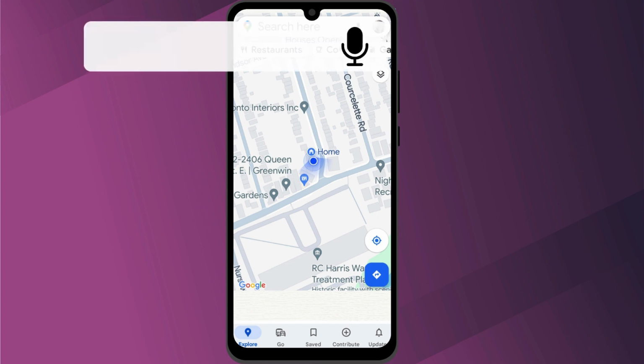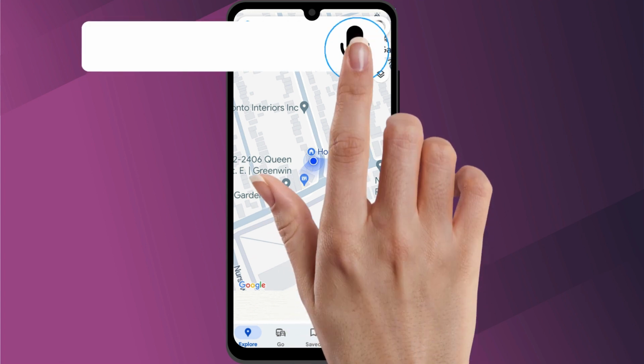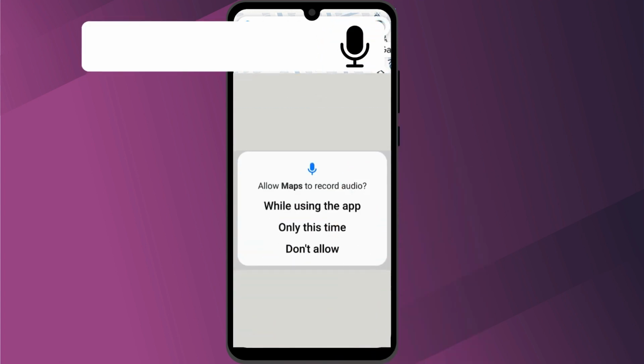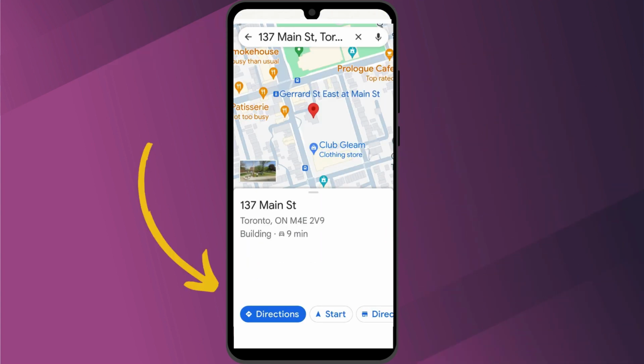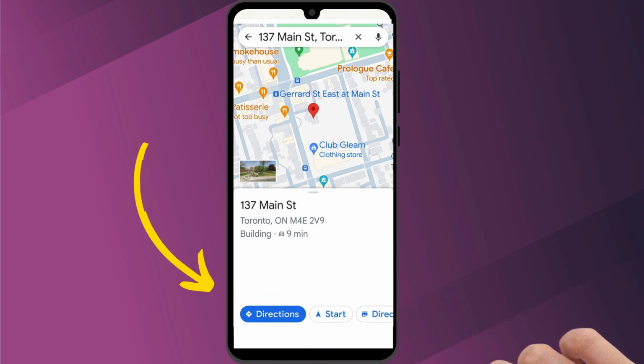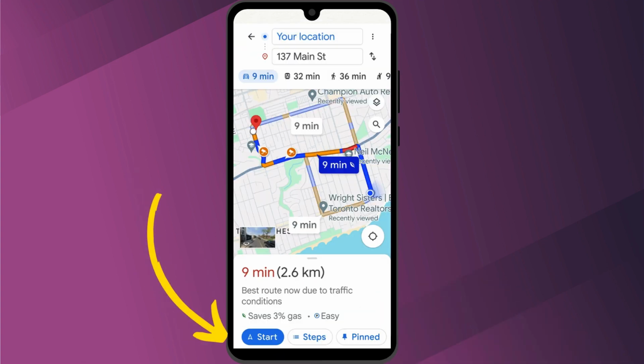Tap on it. You may need to allow it first. Then speak. 137 Main Street. Select the address and tap on Directions. Before we tap on Start, let's look at the icons and options.